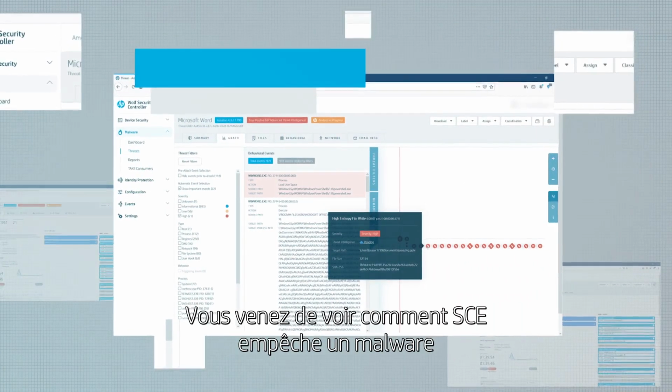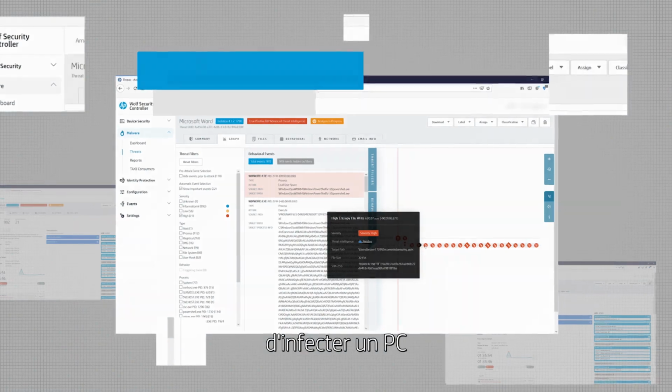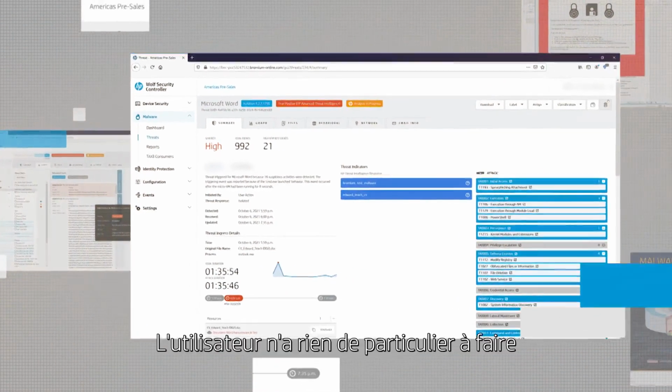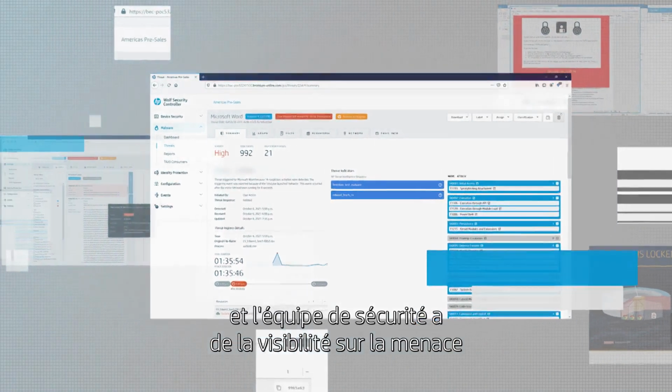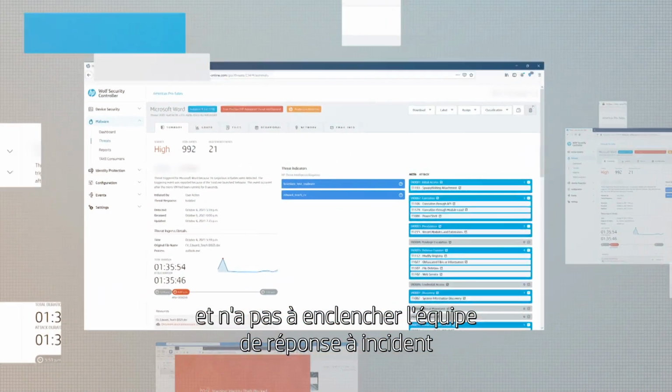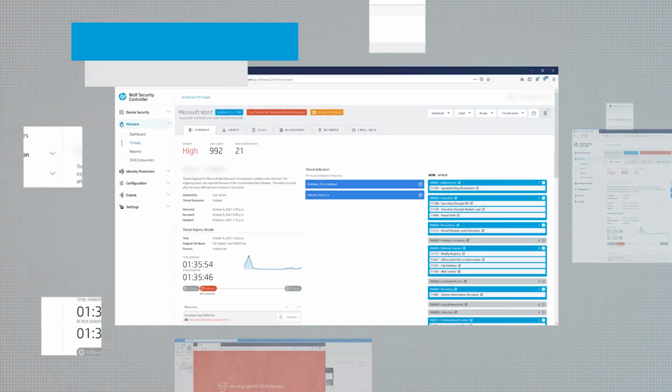You've just seen how SCE prevents malware from infecting a PC or anything else on the network. The user didn't have to do anything special, and the security team gained threat visibility and didn't have to engage the incident response team or clean up the PC.